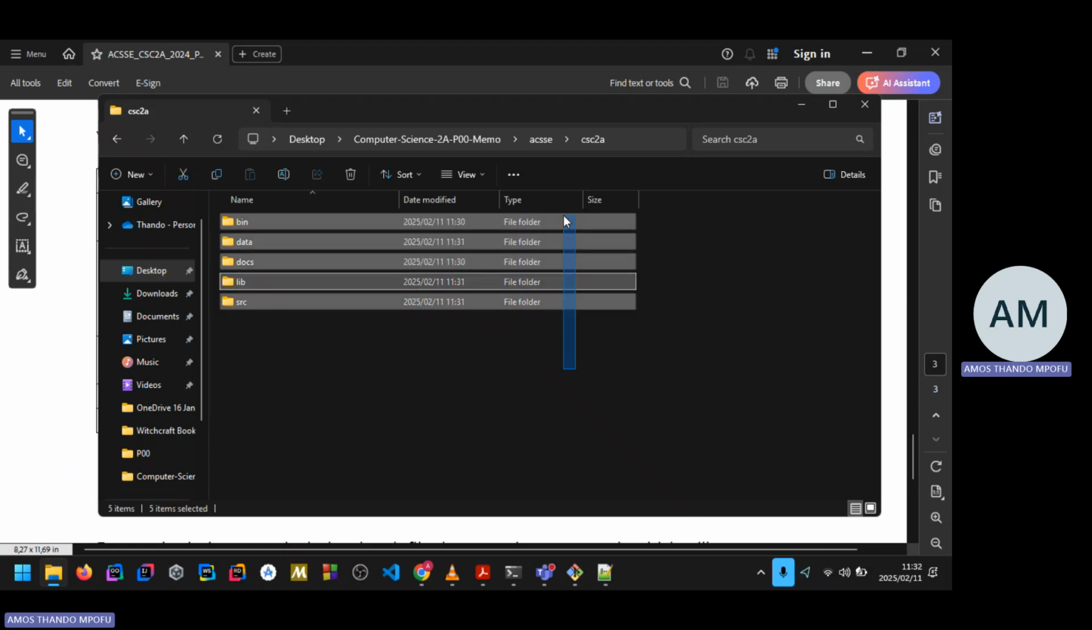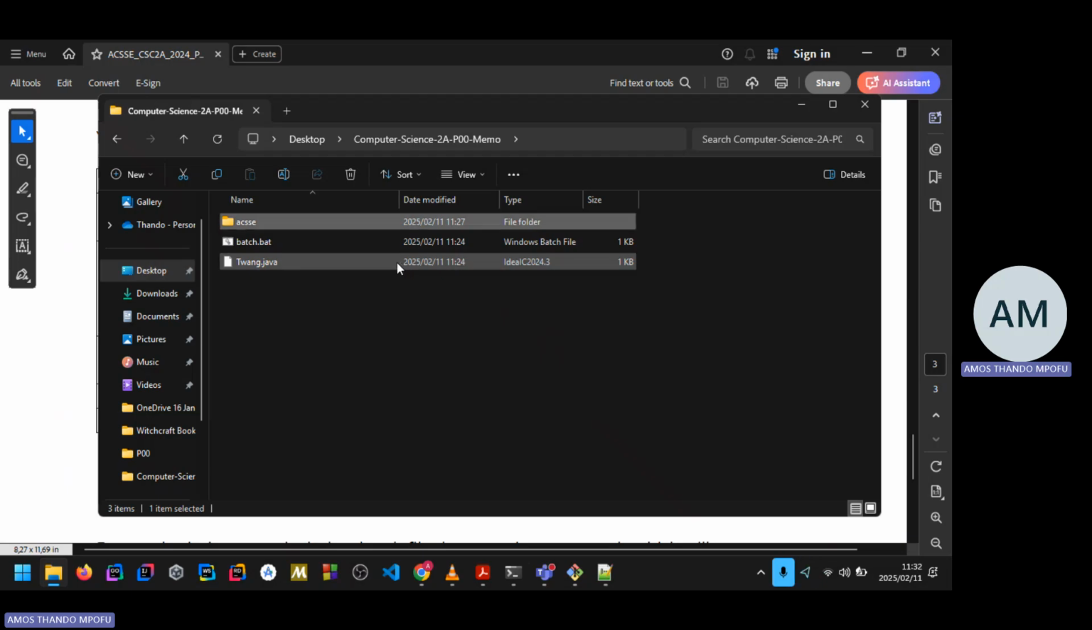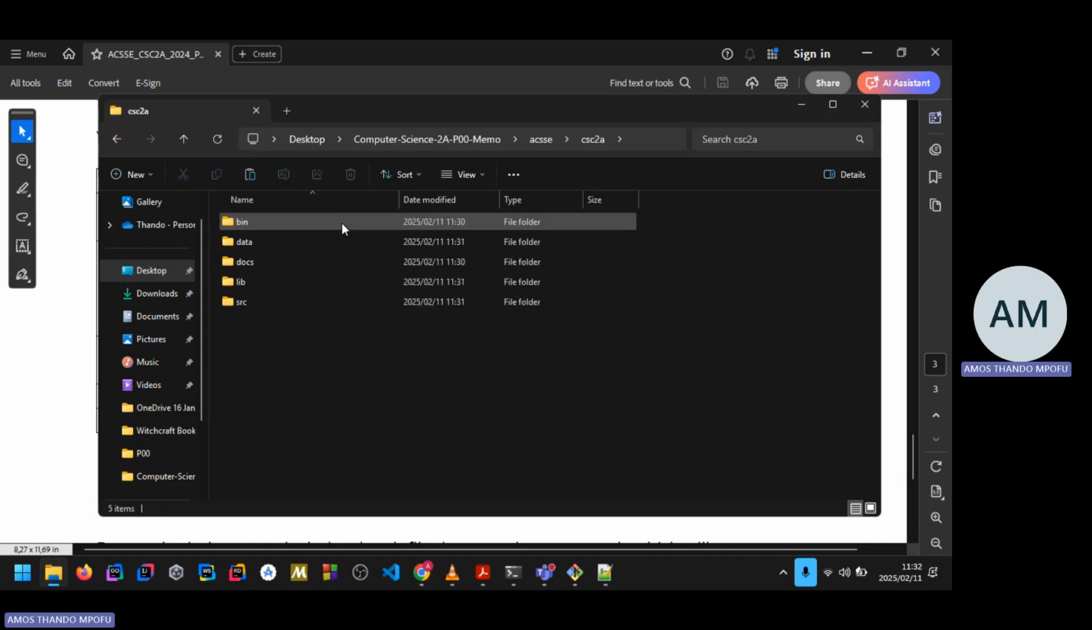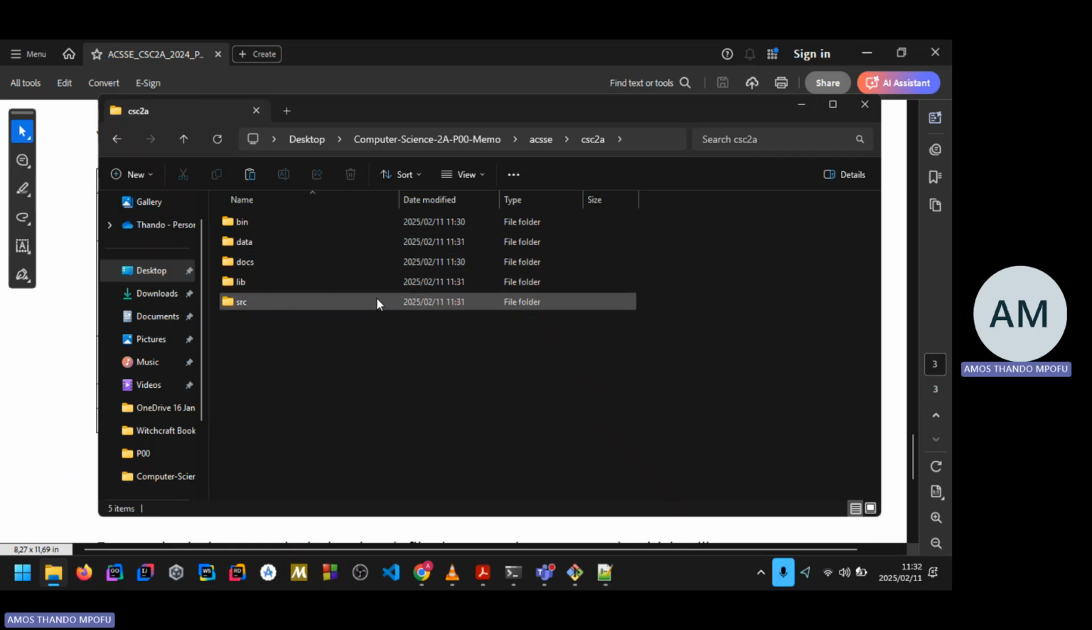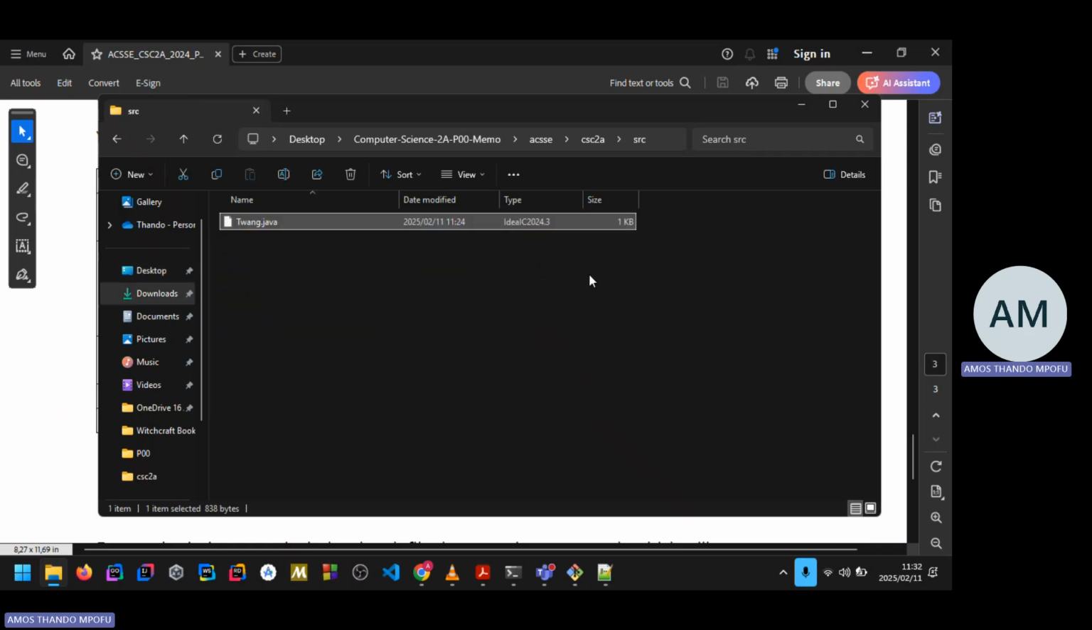So this is the structure they expect you to have. Failure to follow the structure, you lose marks because there's marks for this. And now I need to move my files around. So I'm going to take this Java file and cut it, and then go to this source folder and put my source code there. So that's me following instructions.